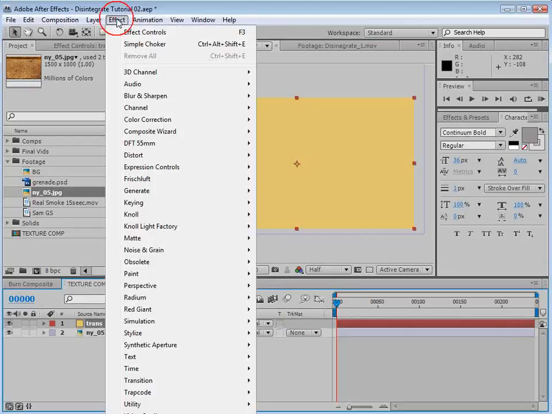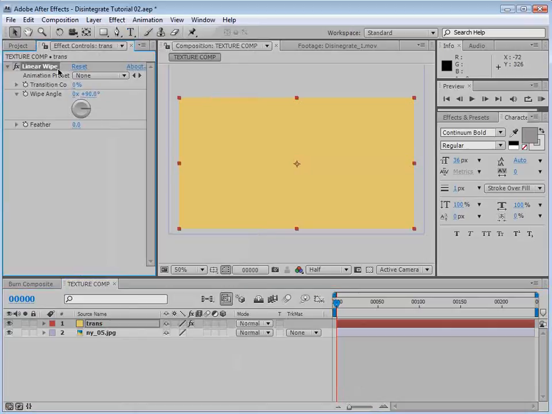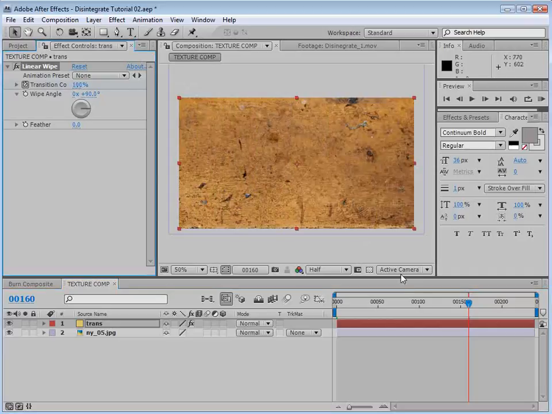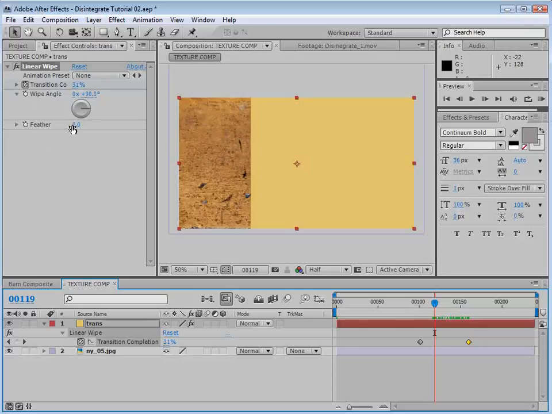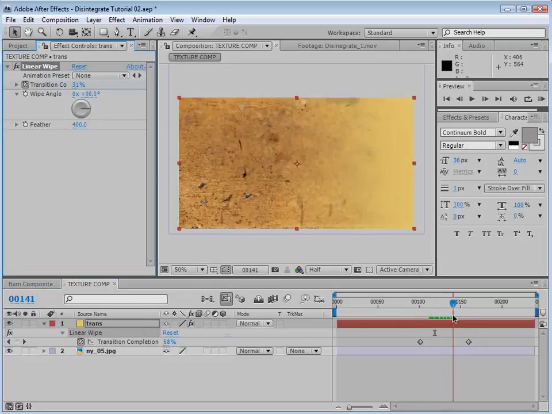And then we're going to choose Effect, Transition, Linear Wipe. Now it's at the bottom of the list, but you're looking for Linear Wipe. And what we're going to do is create a quick transition that lasts about 60 frames or so. So we'll animate 0 to 100 by setting the stopwatch there. And we'll set the feather amount to about 400. So we have a nice smooth gradient.